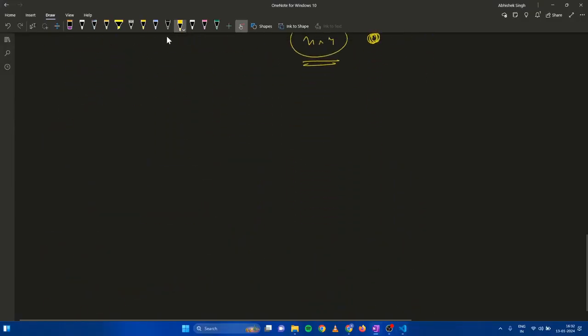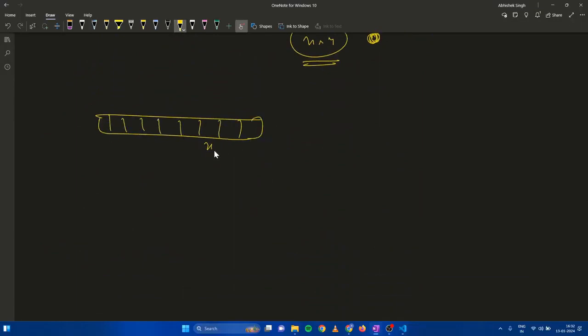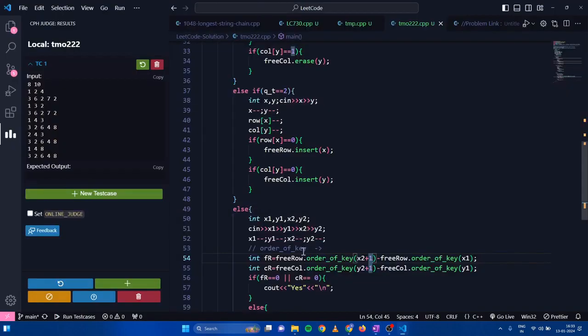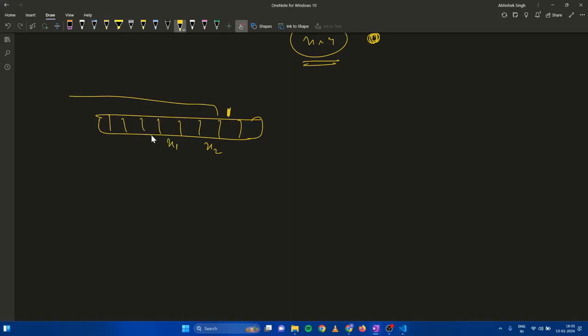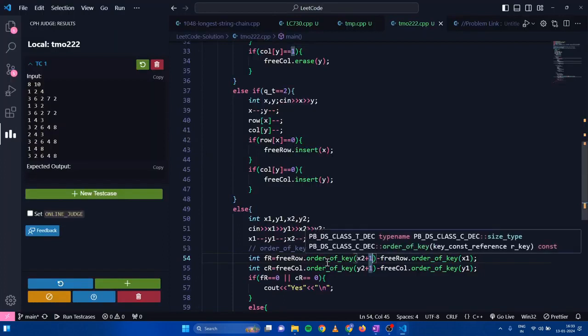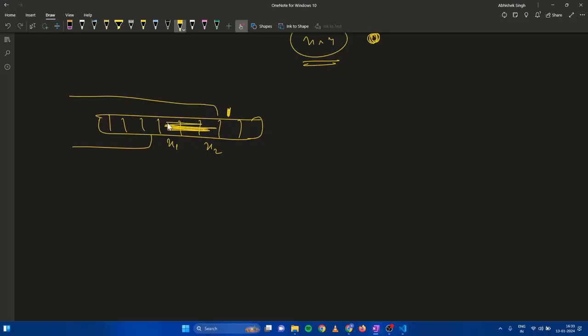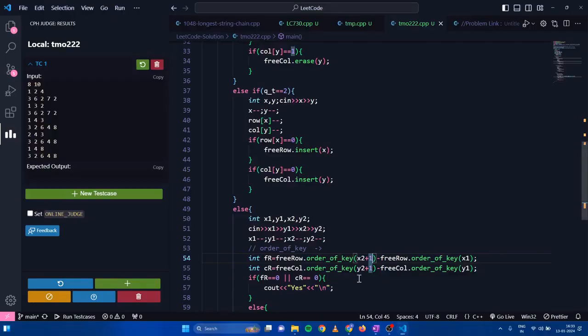Now let me explain. Suppose this is x2 and I'm doing x2 plus 1. It means I am finding the number of free rows before this, including x2. That's why I did x2 plus 1, because order_of_key calculates the number of free rows less than, not less than or equal. Now finding order_of_key(x1), it would calculate the number of rows smaller than x1. Then the difference would tell the number of free rows. So order_of_key(x2 + 1) minus order_of_key(x1) tells the number of free rows in x1 to x2. Similarly, the same goes for columns.